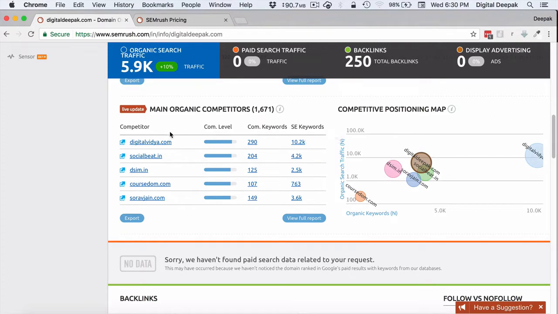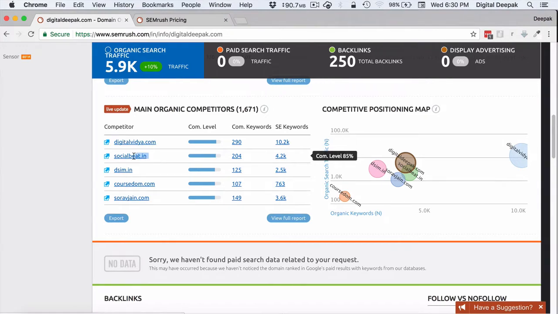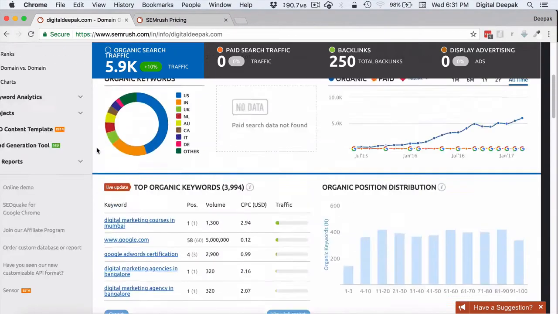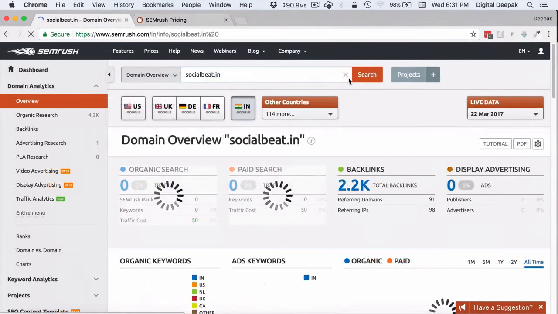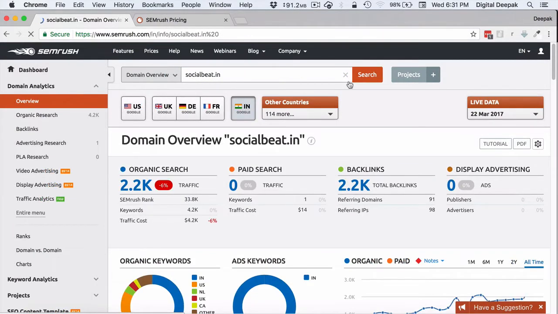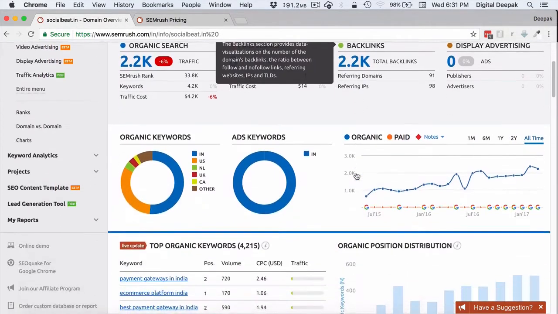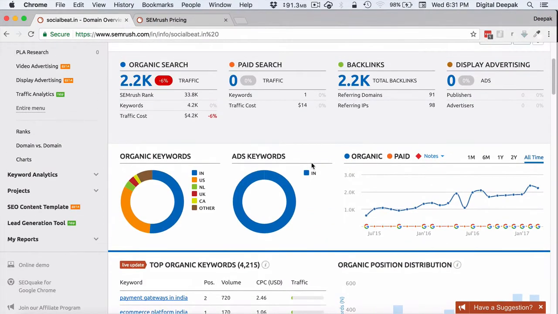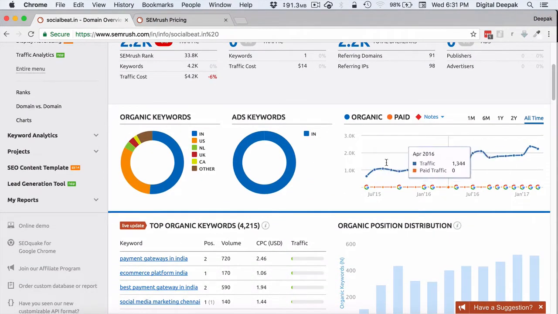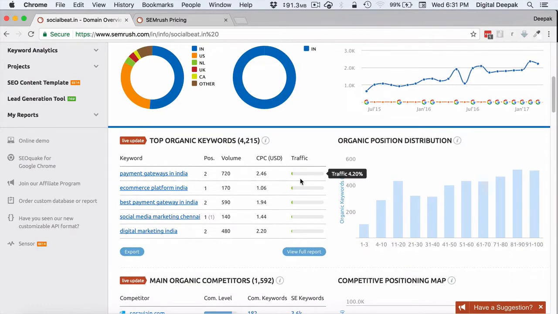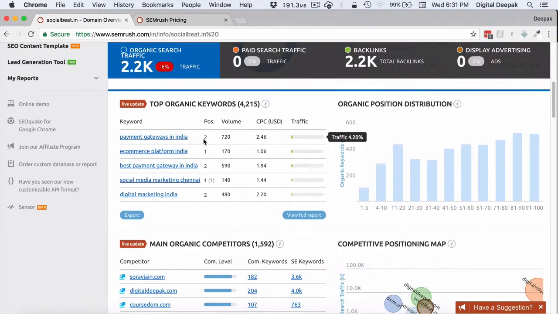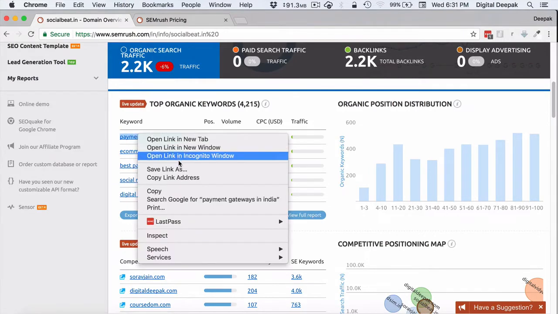So here I can go ahead and check what are my main organic competitors. So let's say Digital Vidya and socialbeat.in are competing very well in the organic space. So I can go ahead and check the domain analytics of socialbeat.in. So here I am able to see whether this particular website has more backlinks than me, and whether they are doing any paid search traffic, what is their traffic trend over time, what are all the different search terms that they get traffic for. So it says that payment gateways in India is a top organic searched keyword.